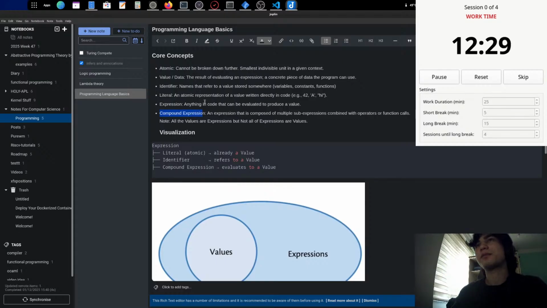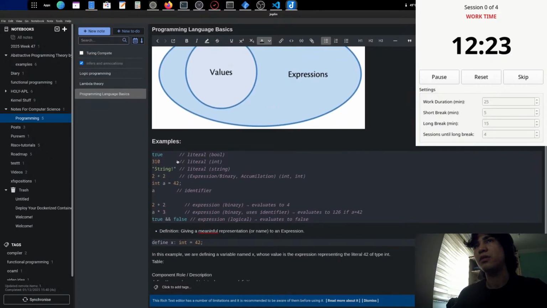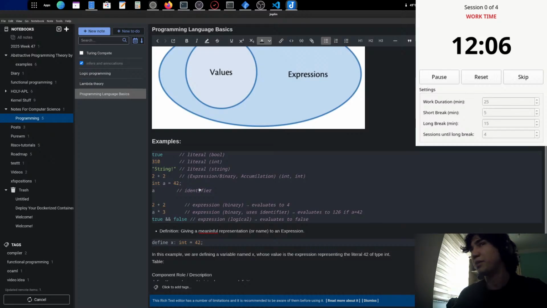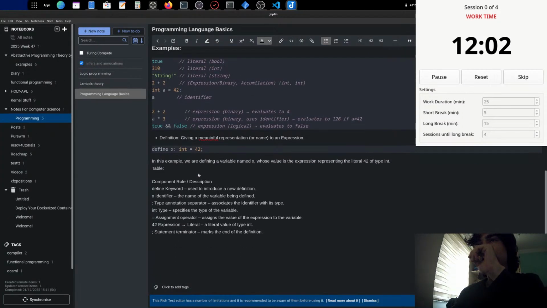Compound expressions, which are just multiple expressions. So, for example, true is a Boolean literal. 110 is an int literal. String is a string literal. 2 plus 2 is an expression, but it's a binary expression. And it all goes like that.